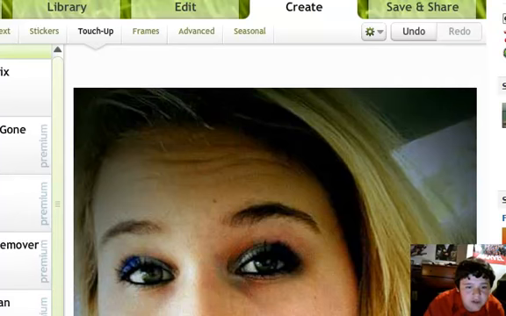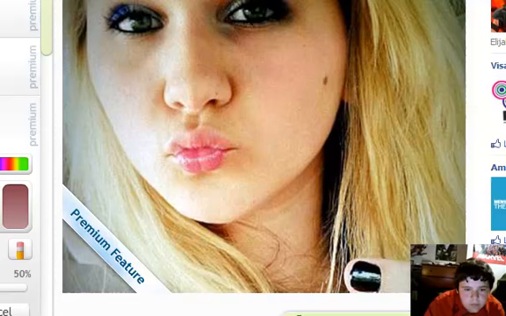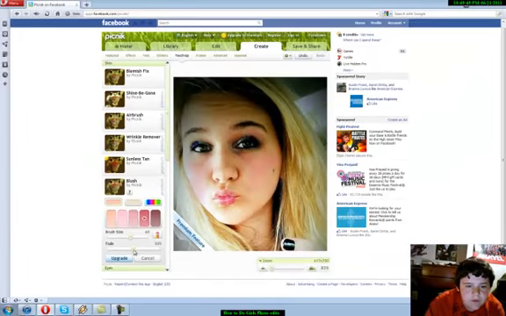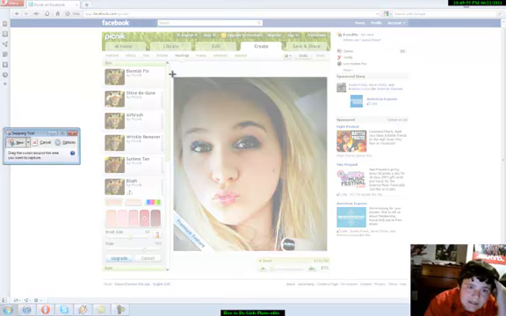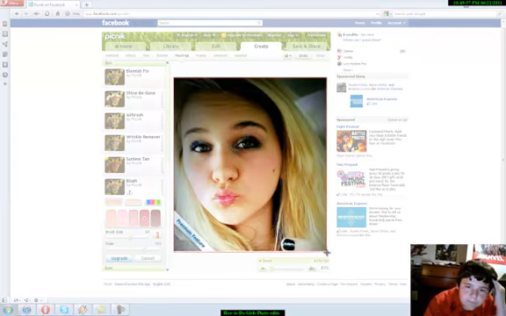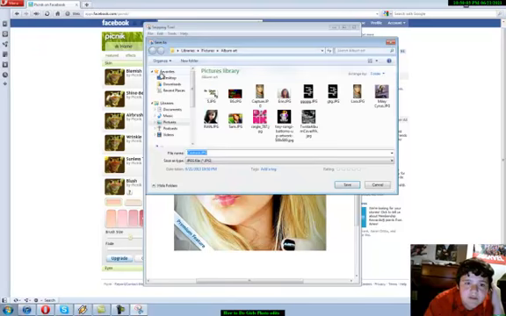And we're going to go to blush again. We're going to add the blush. Like so. And then we're going to go ahead and fade it. Now we're going to go ahead and snip it. And then once you snip it, you can go ahead and go like that. And then you save it. So we're going to save it to the desktop.